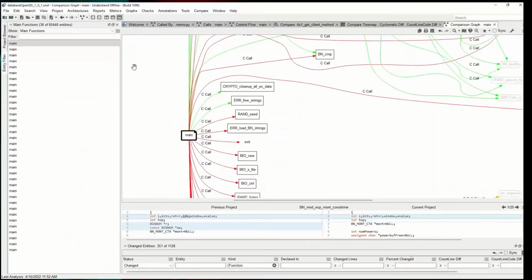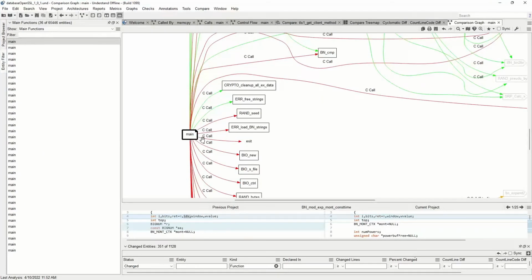So remember that we have the ability to show the difference between what happened and changed in the main function. But let's do the reverse.